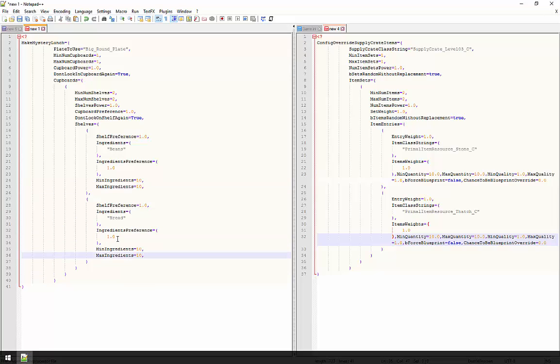Copy and paste that exactly the same down there. It goes exactly the same for the bread. The minimum number of bread we're going to get is 10. The maximum number of breads we're going to get is 10.